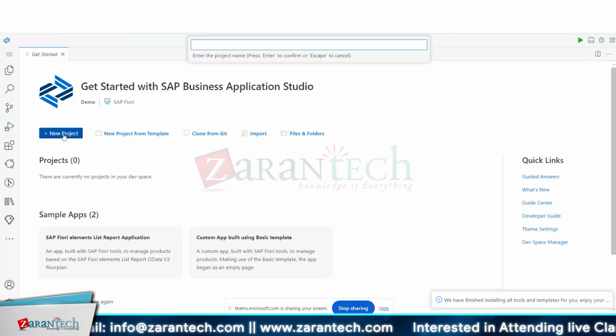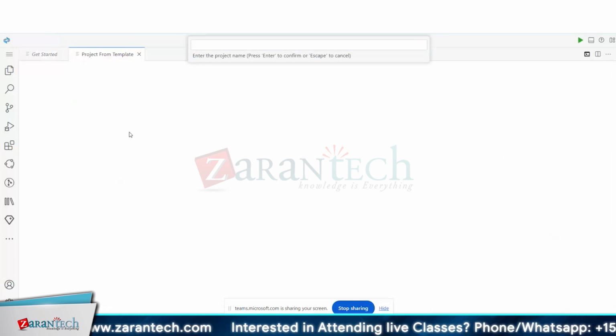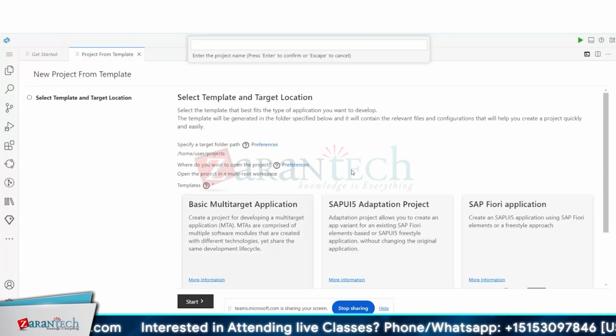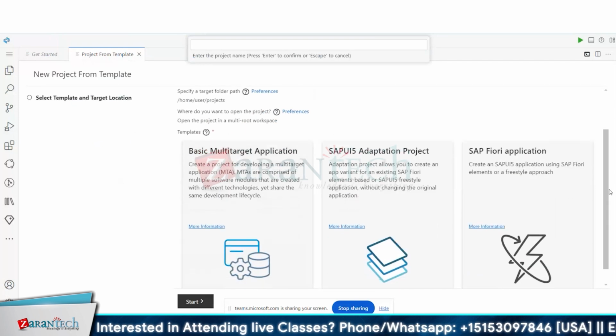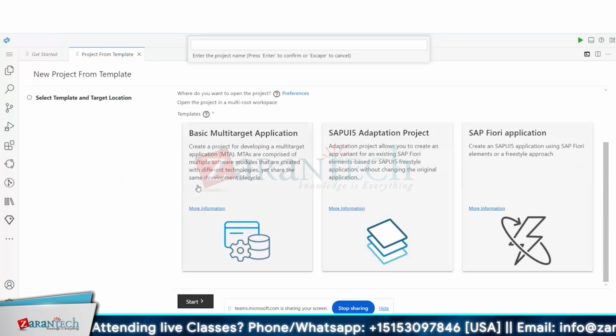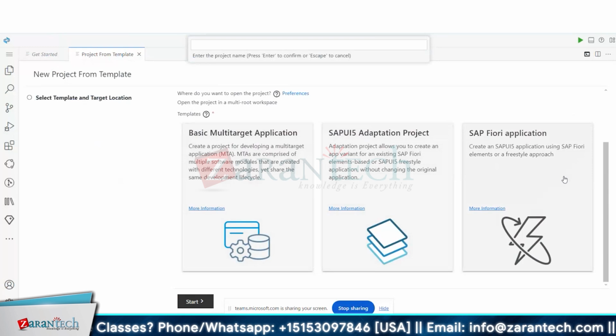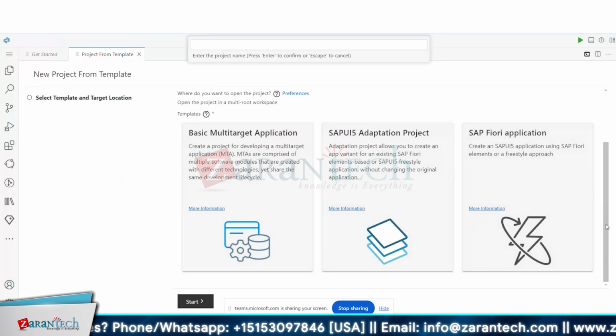I don't need to show you all these steps, but we need to create a project, so let's say new project from template. That's how the exact process goes. And here it will ask you which type of application you want: a multi-target application, or a pure UI5 application. I don't need to show you this because I don't think you are going to use this, but this is how a developer will do things.